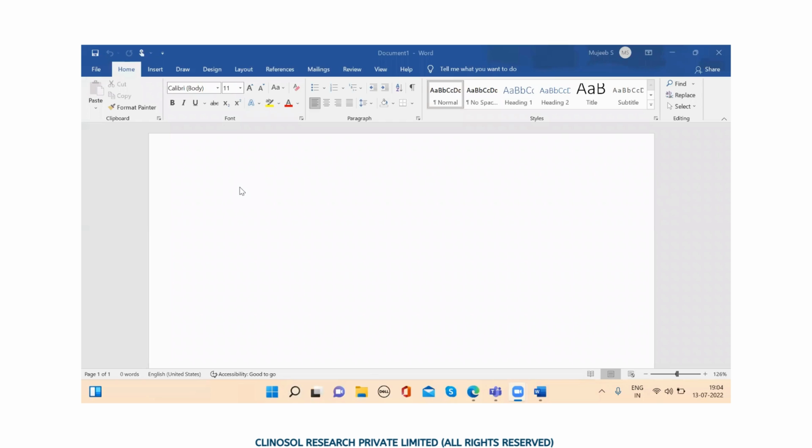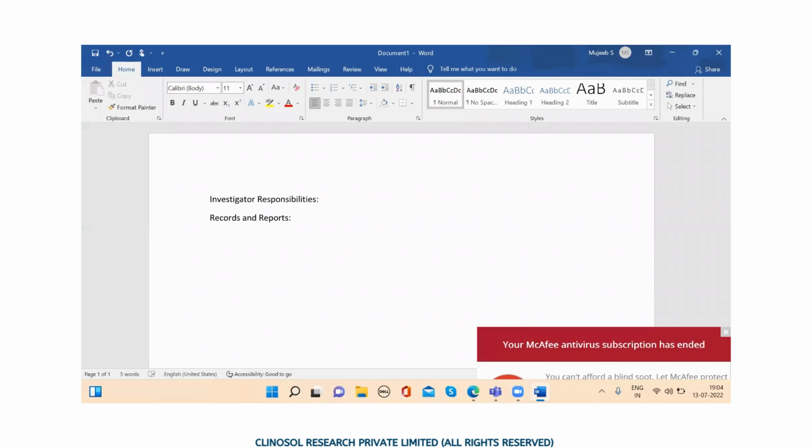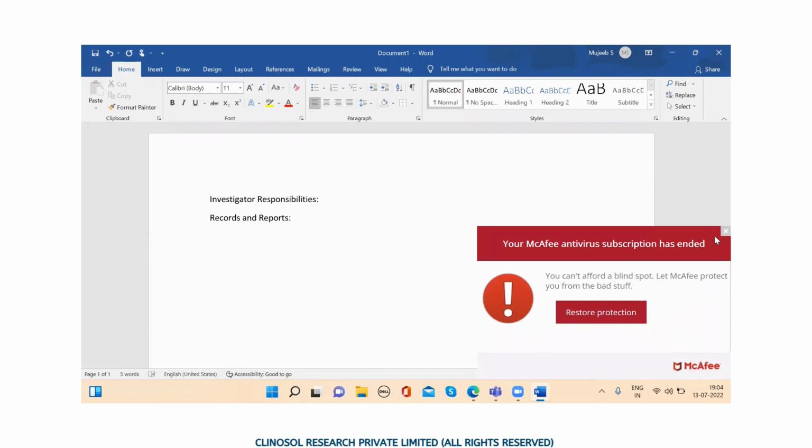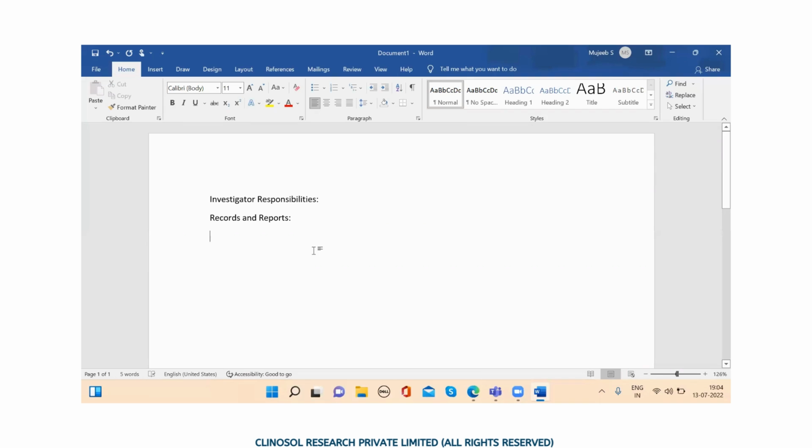Okay, so some of the responsibilities of investigator are records and reports. So when we are speaking about records and reports, there is a list of documents which has to be stored or archived by the investigator. One of those documents is source documents.